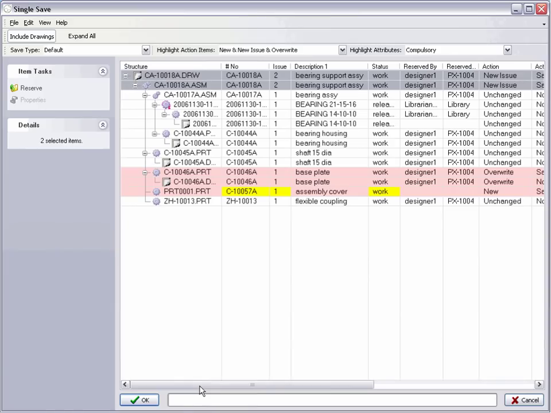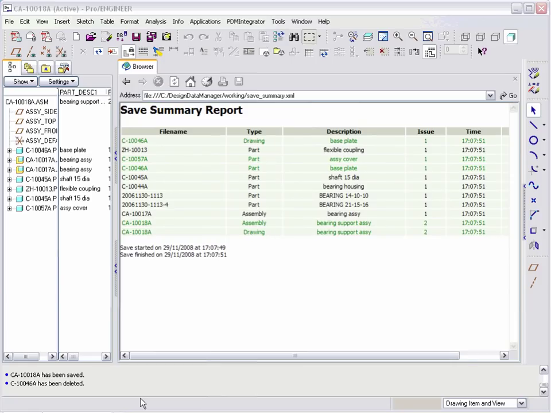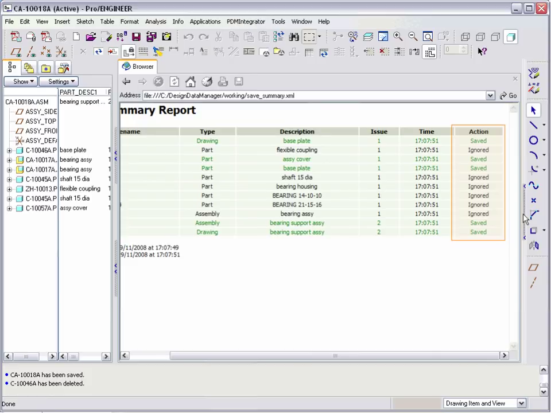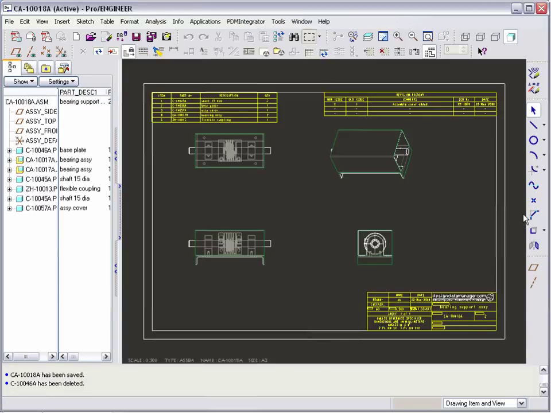All actions have now been defined for changed items, so we can complete the process and store the changes back to DDM by clicking OK. A summary of the changes stored back to DDM is shown in the built-in browser window. Notice that the base plate drawing, which was not in session, has been retrieved, updated and stored back to DDM. Notice also that the new revision of the assembly drawing is in session and change notes added to the revision history block on the drawing.